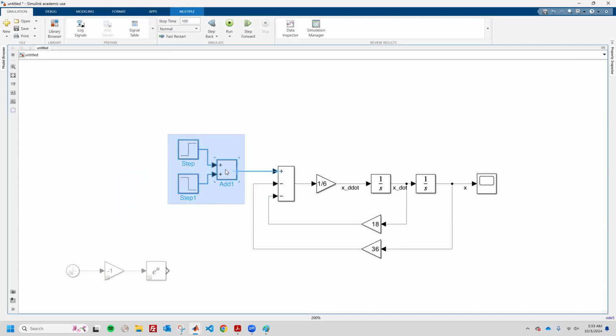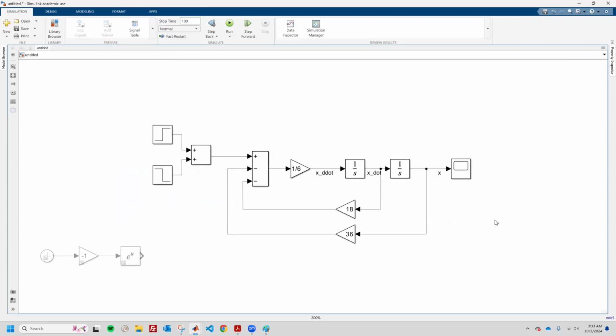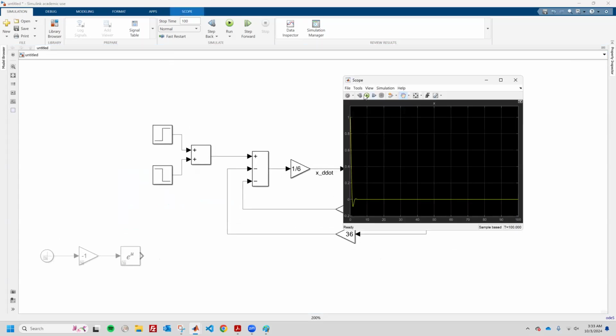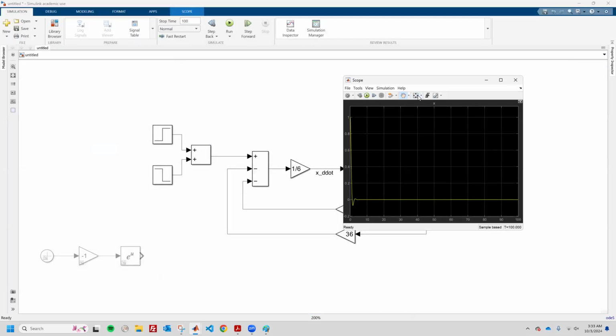Always a good idea to tidy up. As things get more complicated, these little things matter. The cleaner that it is, the easier it is for your mind to wrap around what's happening in the figure. So in this case, let's look at that system. So it has a different response as compared to just a unit step.